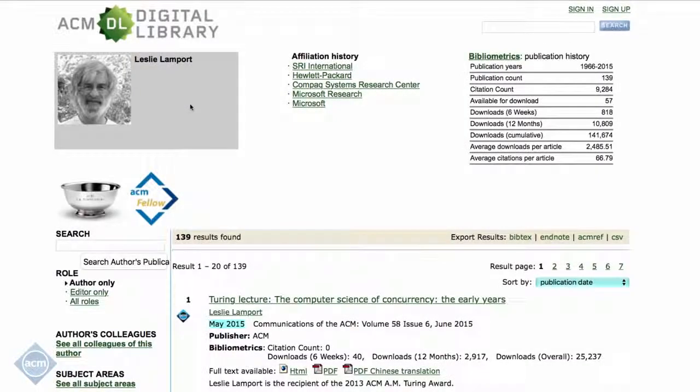The author profile page also includes an affiliation history. These are links to every institution that this author has been affiliated with according to their publication data in the Guide to Computing Literature.